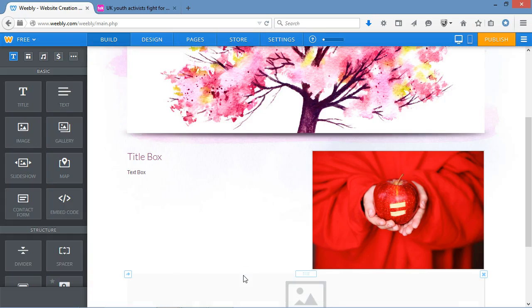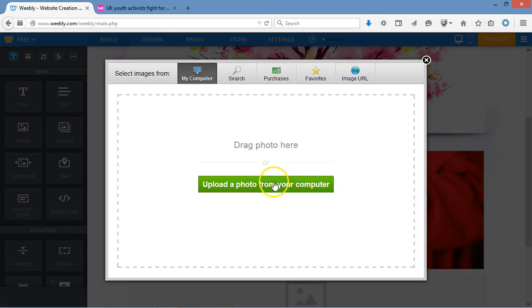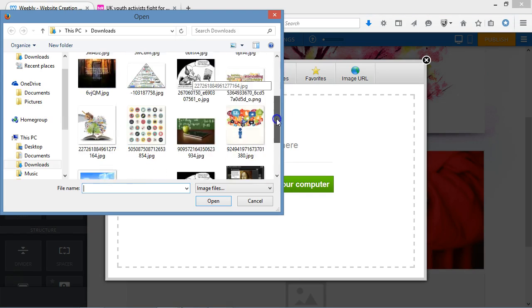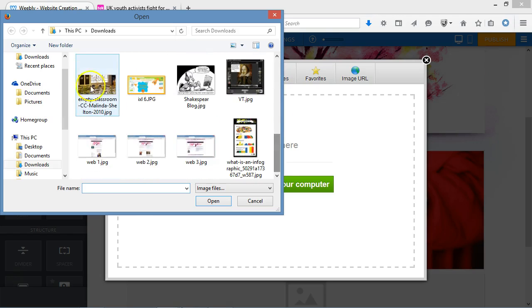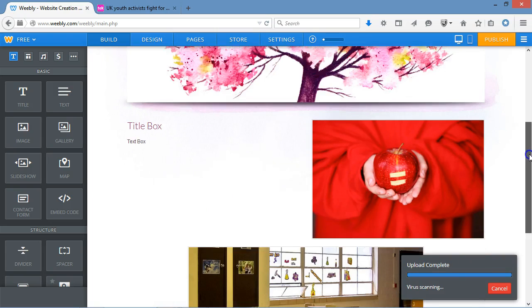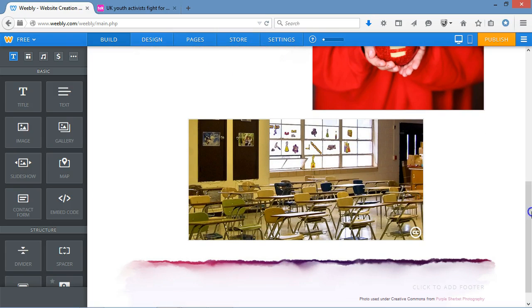So I'm going to drag my image over. I'm going to click on it. I'm going to say I'm going to upload it this time from my computer. Scroll down and find that one that I just got. Here it was. Click open. I can resize my picture if I want to, left, center, right.